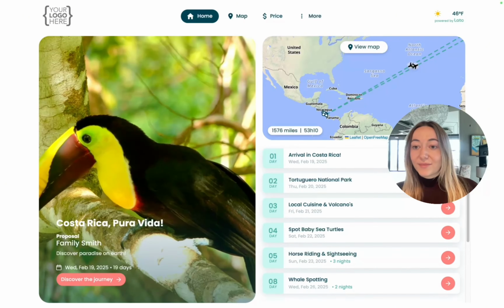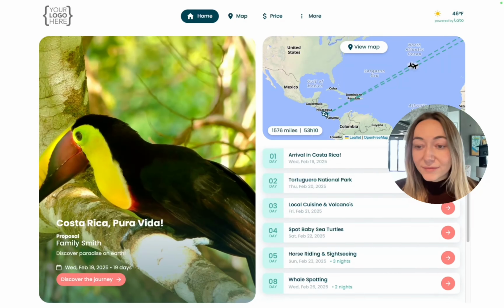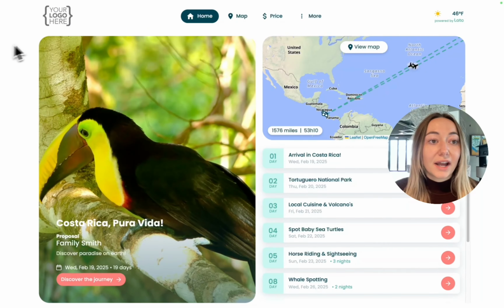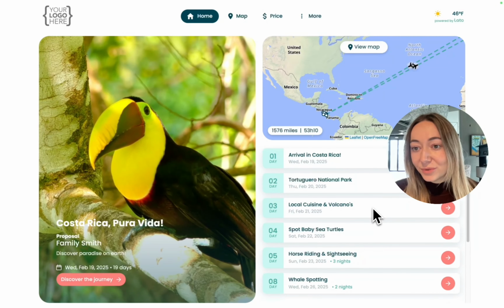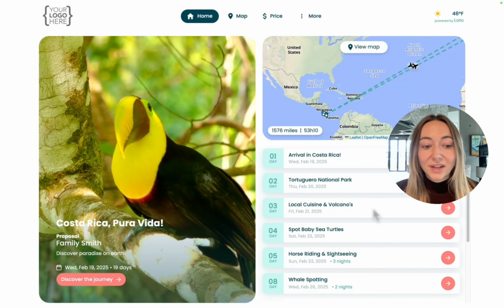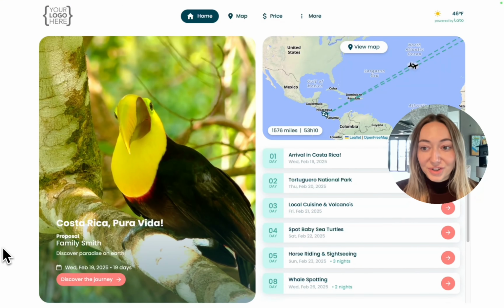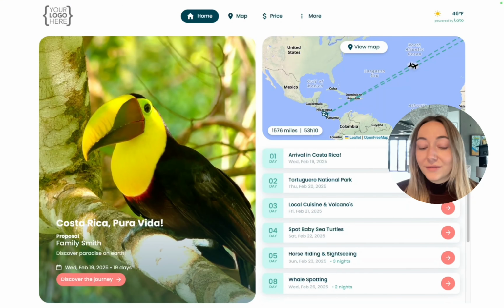You can also customize the travel app to your branding. So, for example, here you can add your logo. And these two colors are also customizable to your two brand colors. So that was the introduction. Let's maybe just start diving into it.